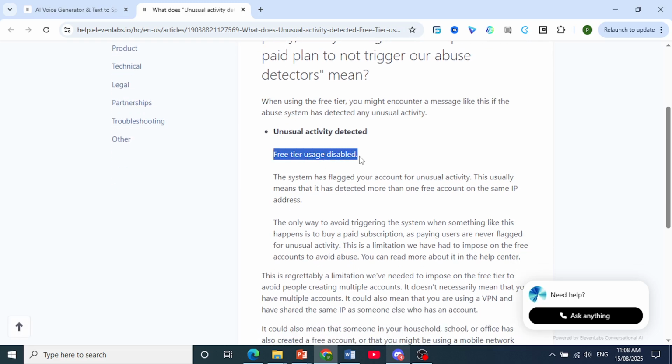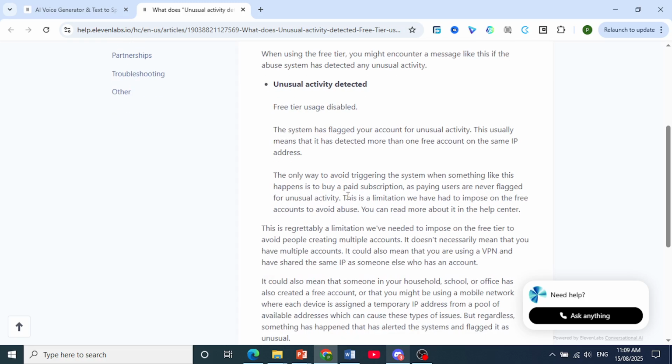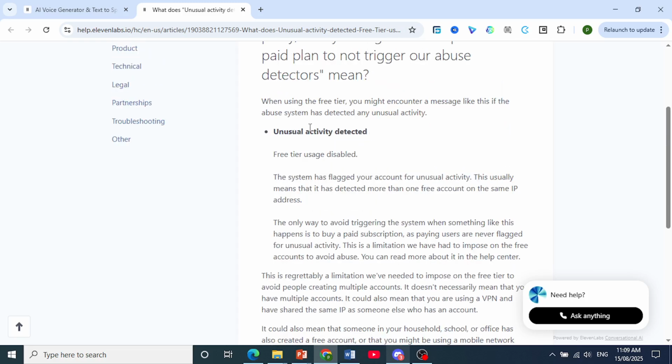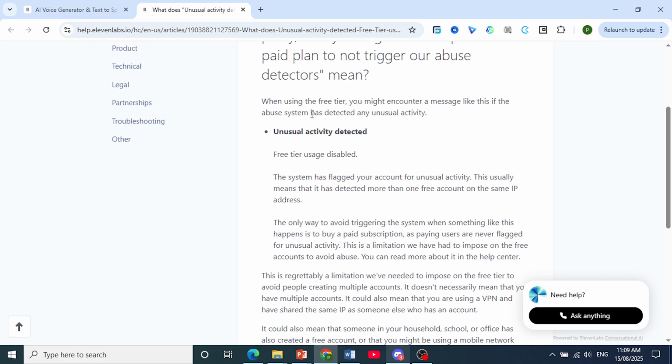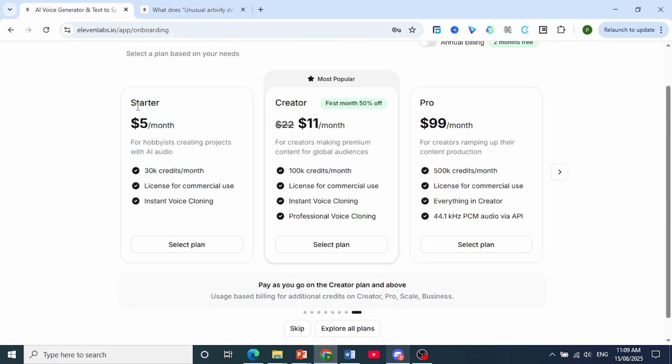So they disable your free tier usage even if you have someone else in the house who's using the same IP, has a different account, that will still get this error. So one way to get around this is by going ahead and getting this plan. The minimum one is starter, which is $5 a month. This one, you don't get that issue.